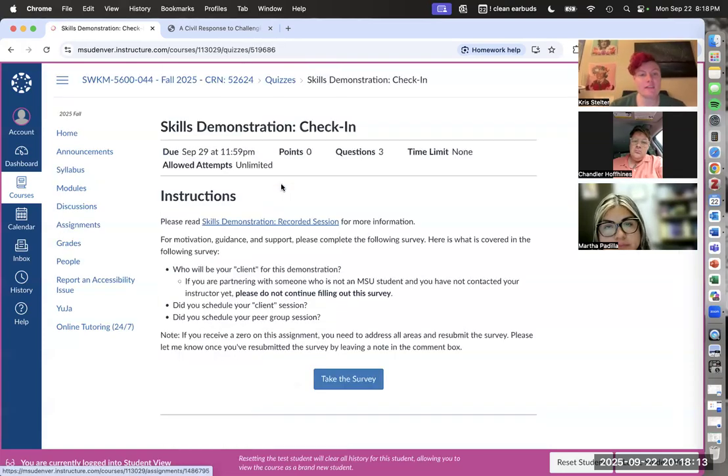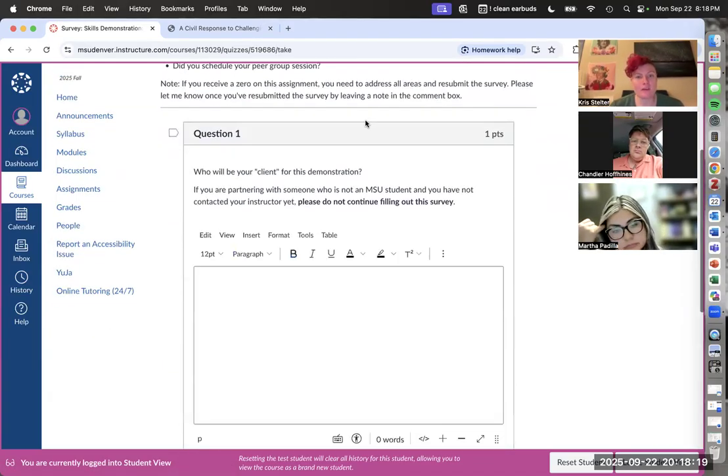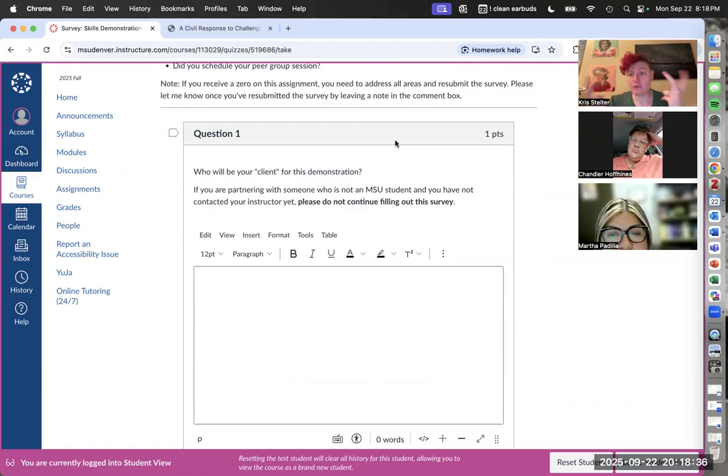So the skills demonstration check-in is a 3-question survey. It's literally just who's going to be your client, so that I can track whether or not you need to get a consent form filled out. This can be your practice partner and another MSW student, or MSU student. You do need to have a selected client for this.